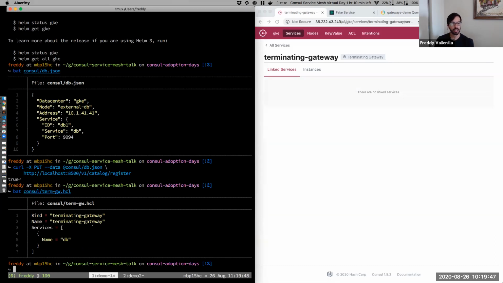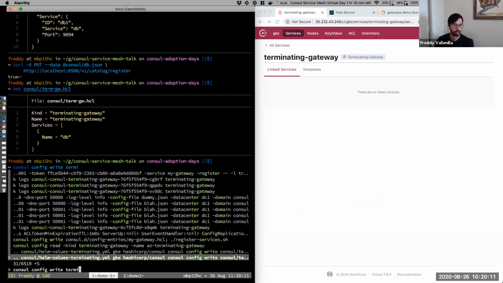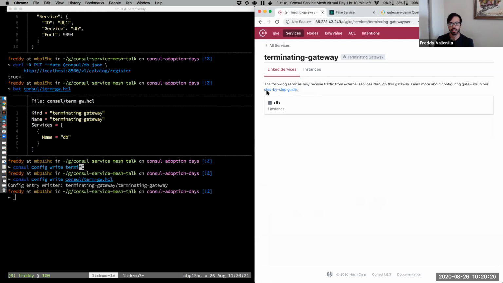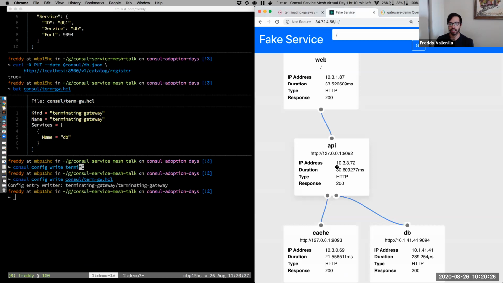So by associating the name of the gateway to the name of the destination, now anytime that you spin up additional replicas of the gateway or additional replicas of the database, Consul will just take care of that and handle the routing based on the name. Then we can apply this with Consul config write. Whoops. One moment. And now we see that the database is a linked service to the gateway. But we still haven't updated how the API dials that upstream. So I'm going to do that next.